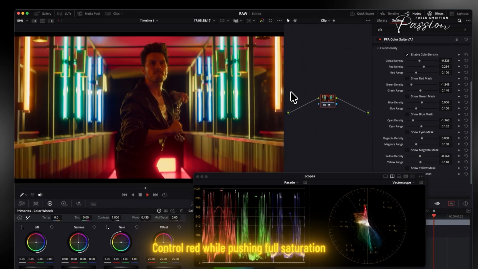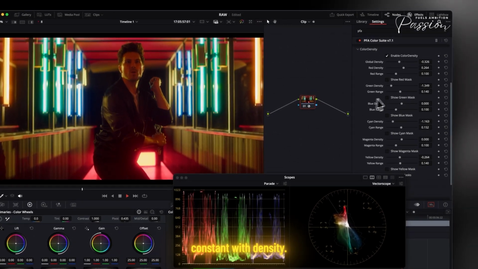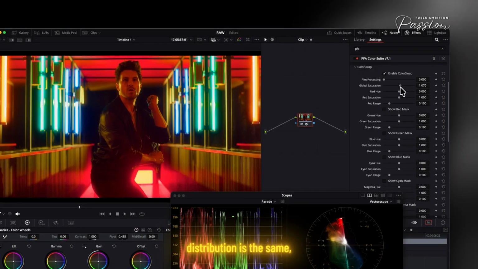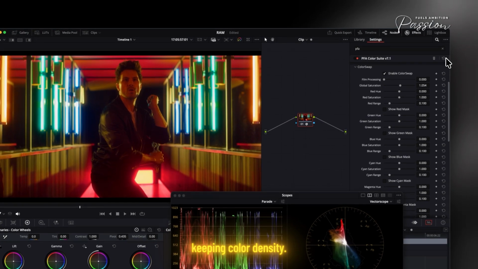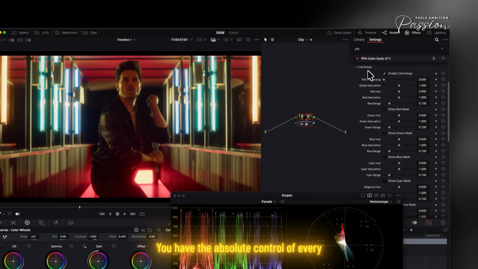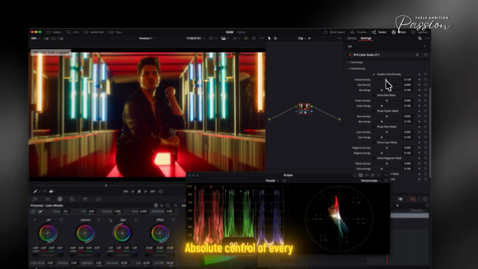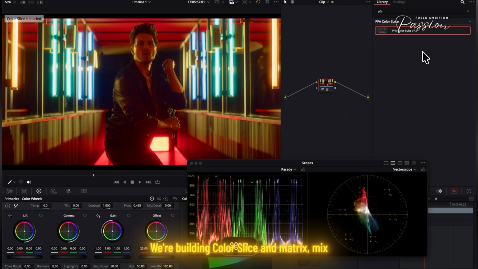Balance these two together, control red while pushing full saturation for additive and enhance it with density. Look at how well this version compares to color slice. Color distribution is the same, but we stay on the skin tone line, protecting skin while keeping color denseness. You have the absolute control of every single spectrum. Use color swap to swap red to golden tone or whatever you want. That's the power of this toolkit. Absolute control of every single color in your frame with built-in color size and matrix.